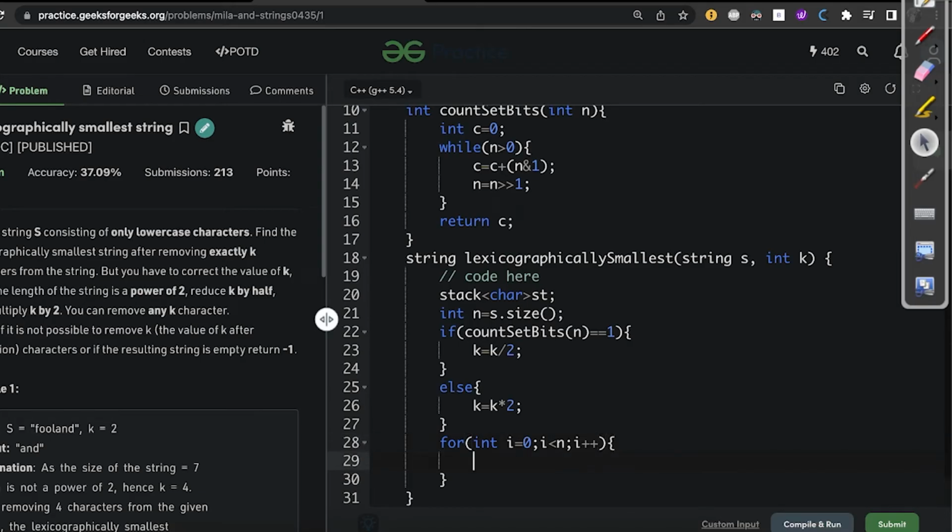Okay, fair enough. Now we would say if the stack is not empty, because we want to check the last element. First we need to check if the element is present or not, because if the stack is empty and we are checking the last element, then it would give us a segmentation fault. So we are first checking if the stack is not empty, and now we should be ready to remove characters.